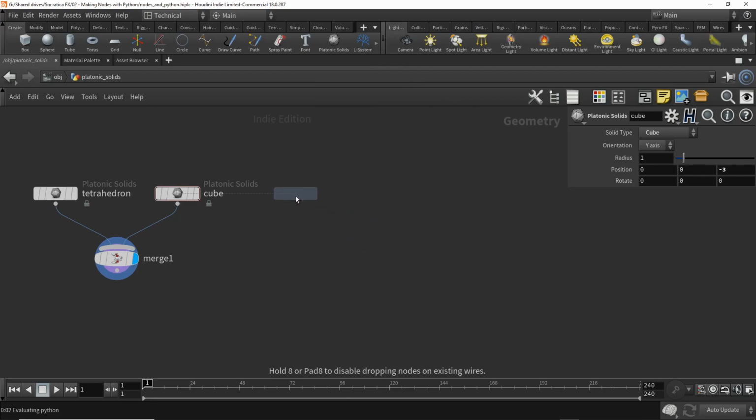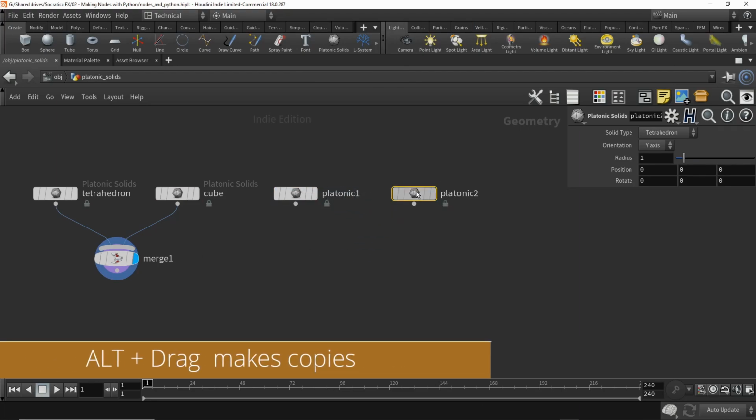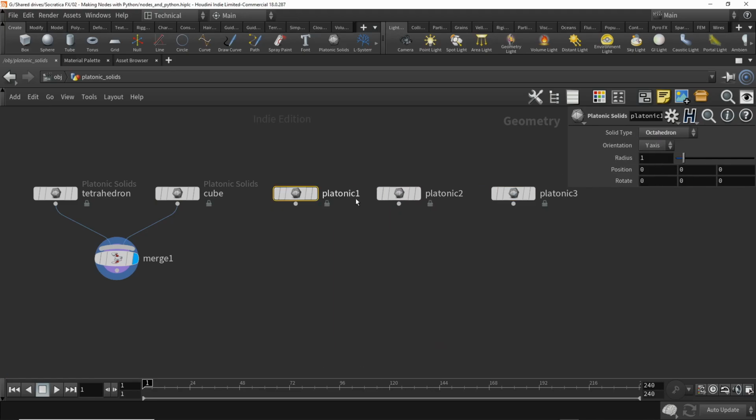Okay, we're going to make another platonic solid. If you hold down Alt and drag, it'll make a copy. That speeds things up a bit. So this one, we're going to make the octahedron. This solid, we're going to make the icosahedron. And lastly, this solid will be the dodecahedron. And we're going to select all 3 of these at once. And then by dragging down to the merge, we can merge them all together. So that's a little shortcut when in the network editor. You don't have to do things one at a time. You can do them in bulk.